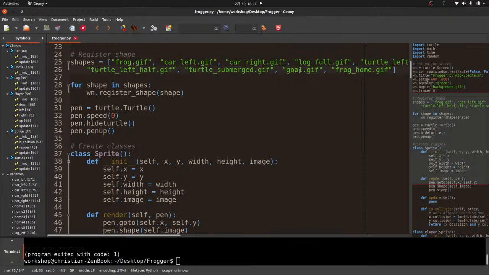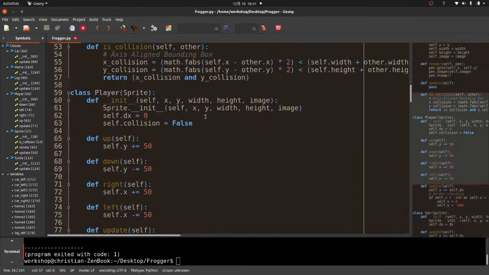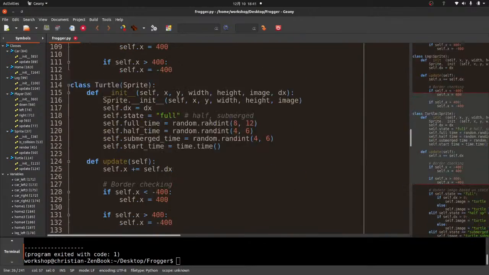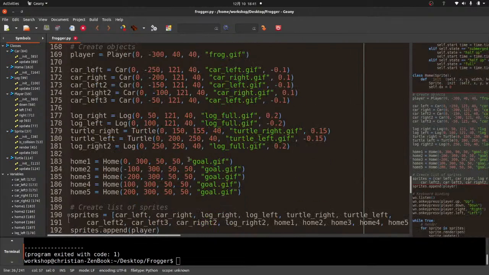I should change that to home GIF, shouldn't I? Let's go ahead and make that consistent because I don't like that. I do not like inconsistencies. Home, and yeah, I changed that to home. Not happy with that. Copy.